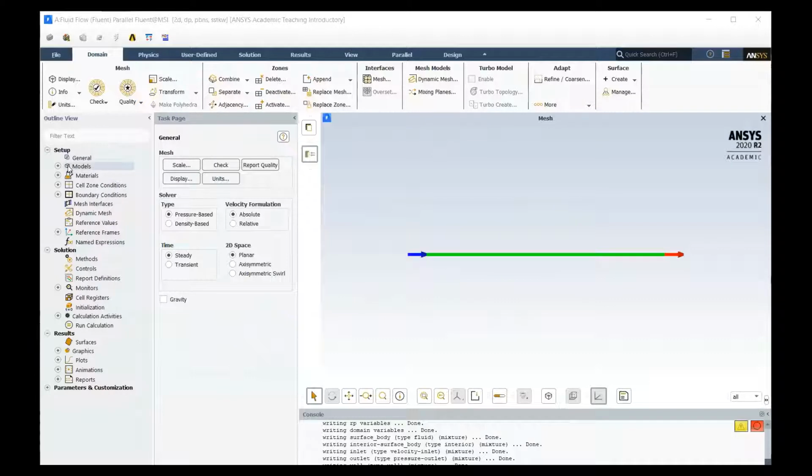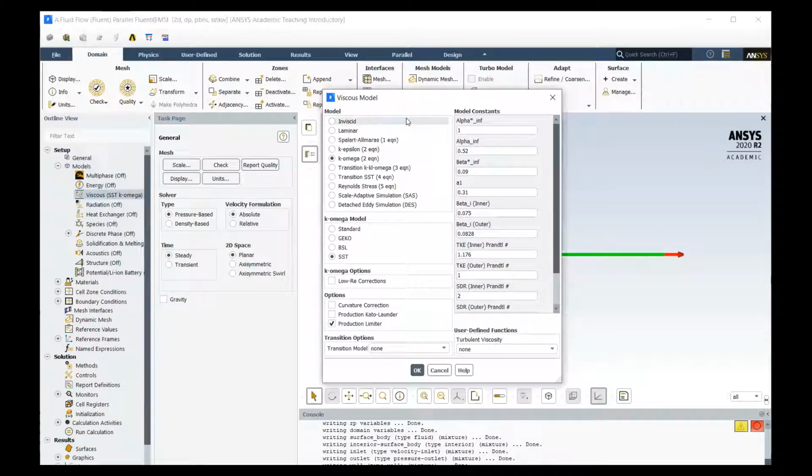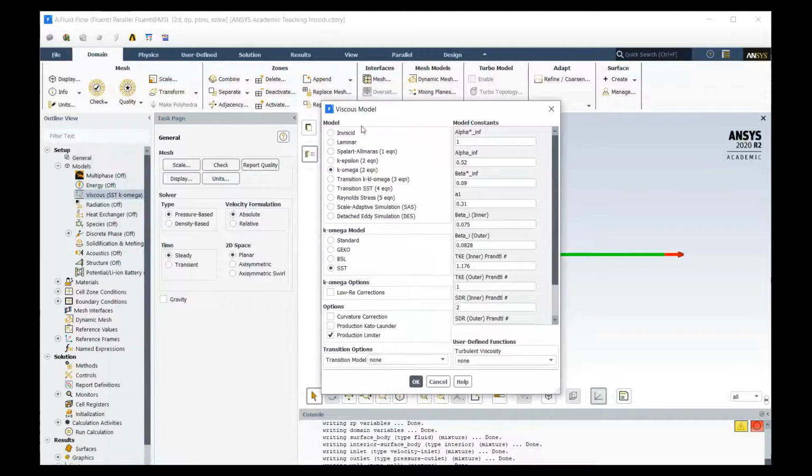So first thing you're going to want to do, you're going to want to go to models here. And you see a bunch of models. So there's like energy if you need temperature or other things. But the most important model is this one, the viscous one. You're going to double click it. And do you see the viscous model window, or do I have to reshare my screen? No, we see it. We see it? Okay, cool. So these are the different models that can model out the fluid's flow.